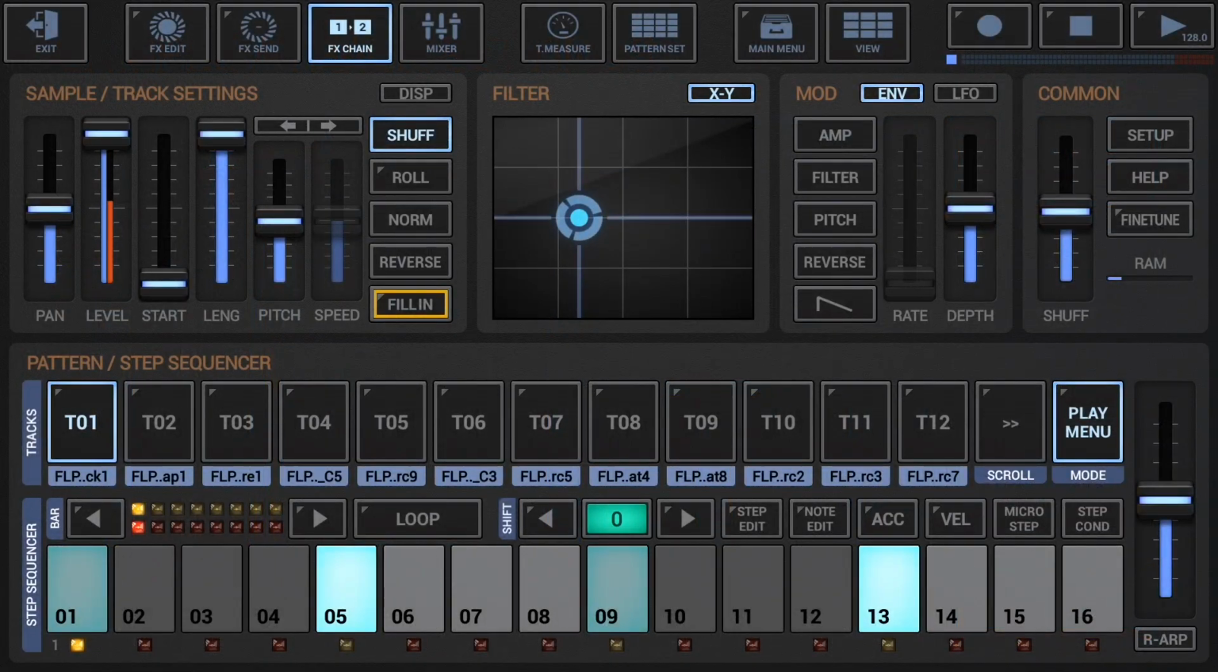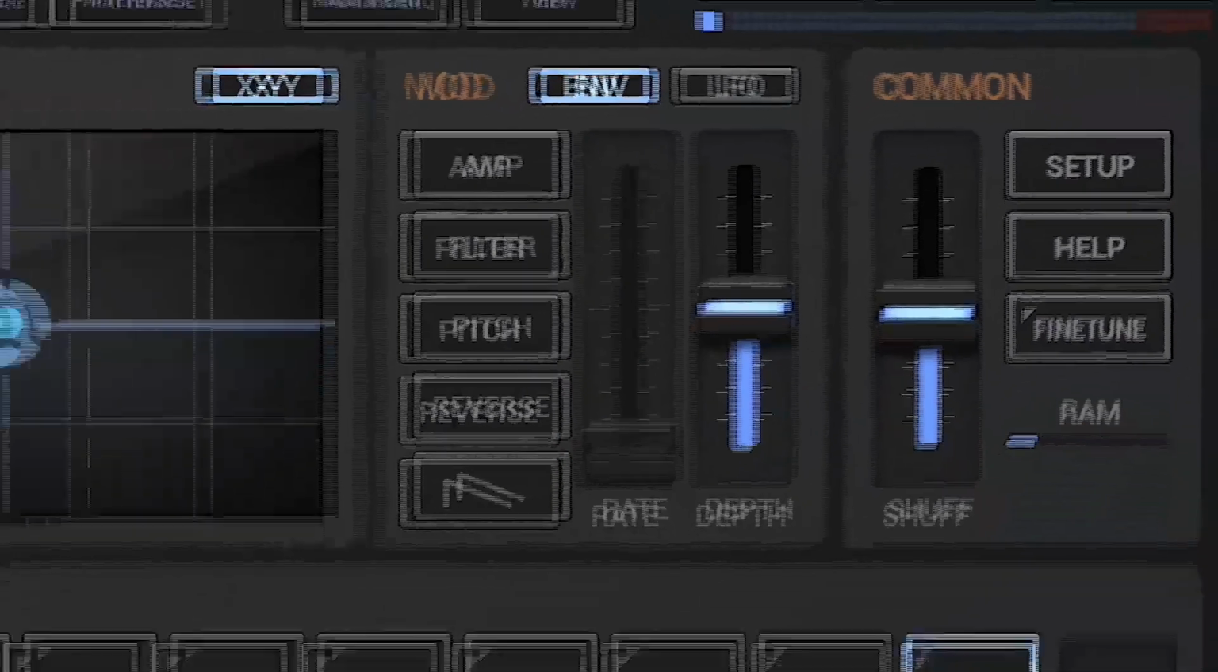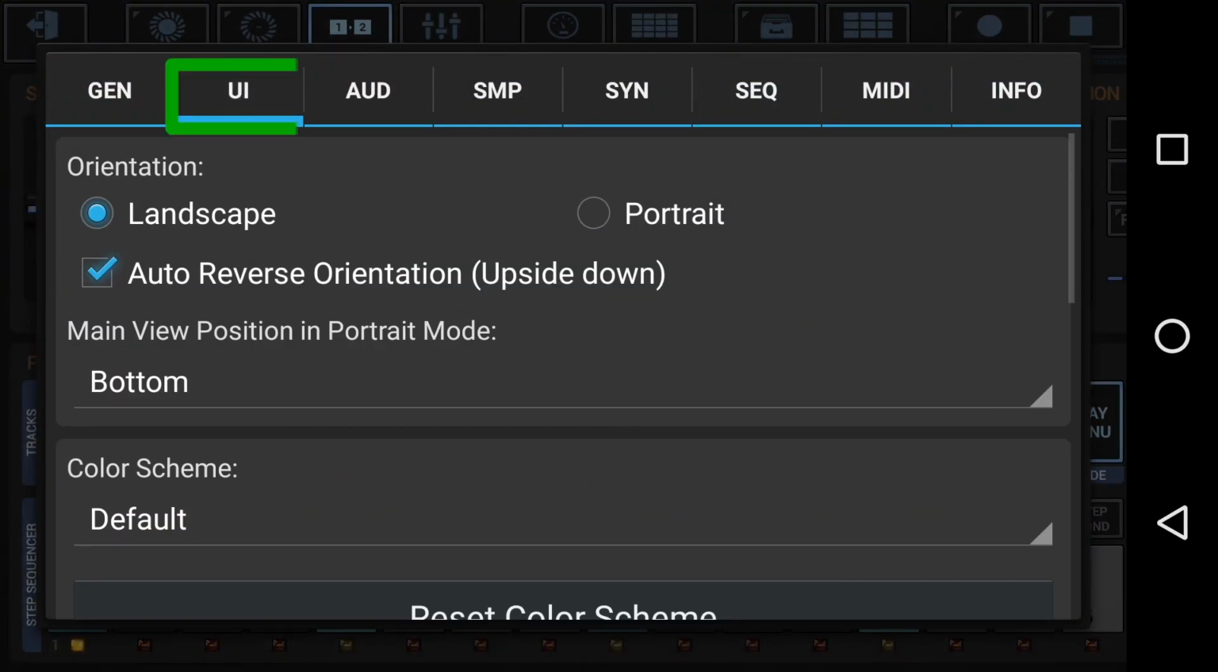The main fader behavior can be changed in the setup dialog. To switch to relative behavior, enable the checkbox in the General UI section.